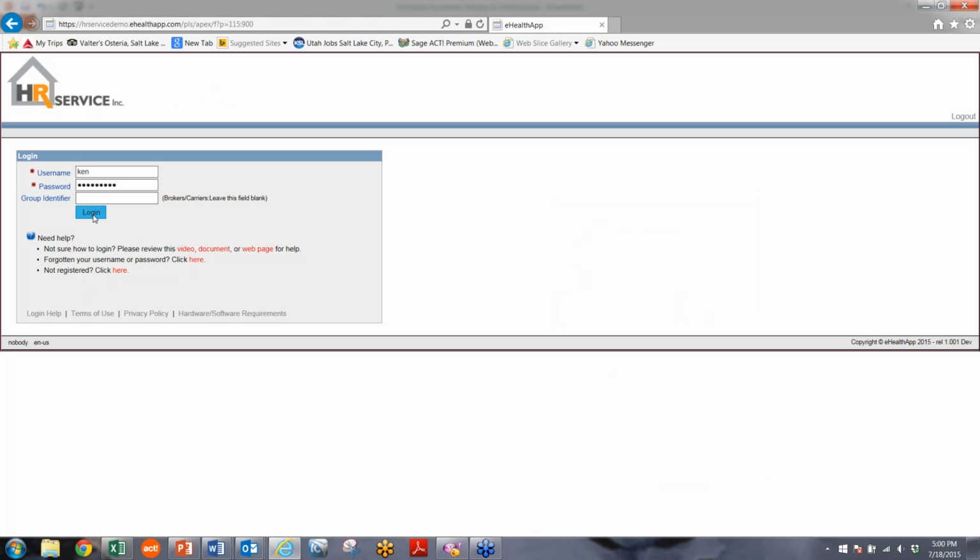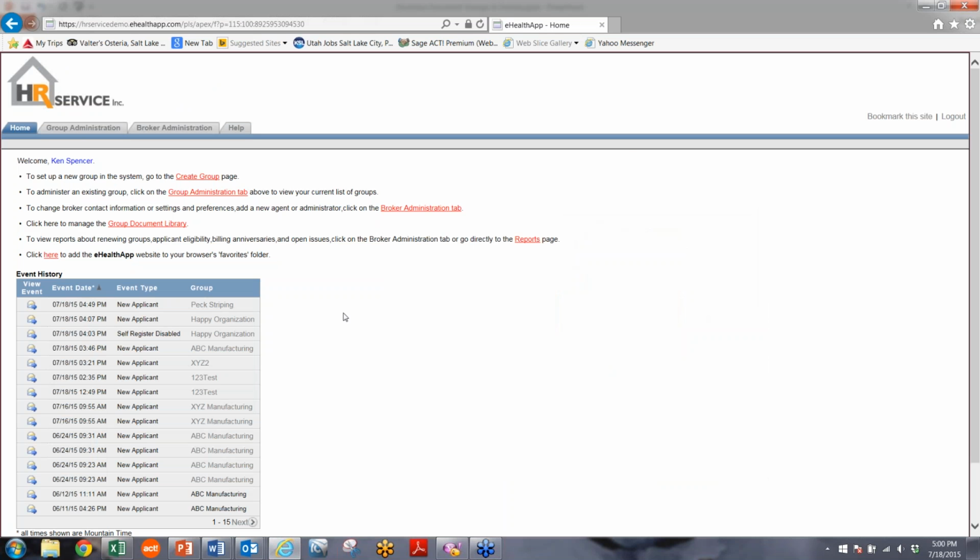So once I log into the system, I can create groups, I could work with existing groups, I could upload documents. I have lots of options here at my fingertips. And keep in mind, we'll set up your own system, so this will be your logo, your own information. This is just a test site for me right now.